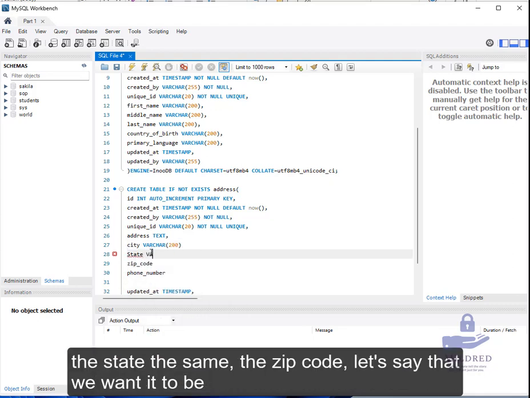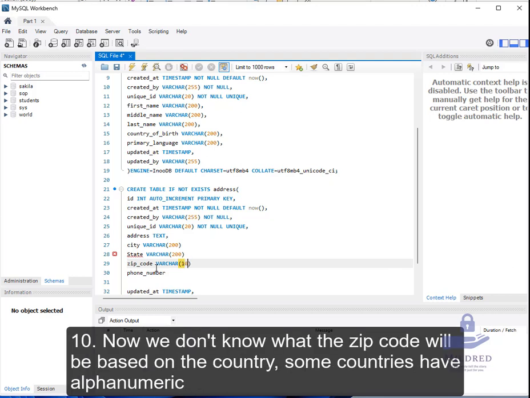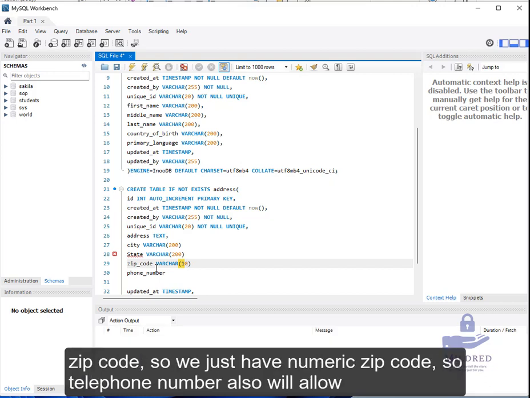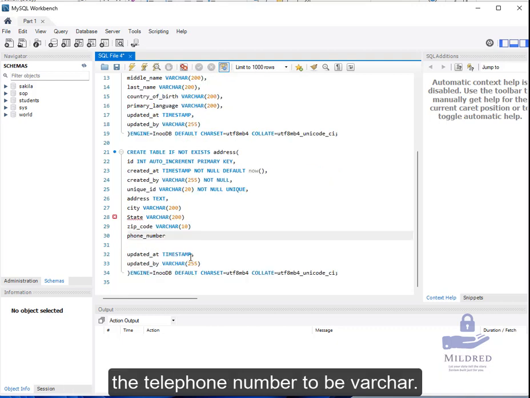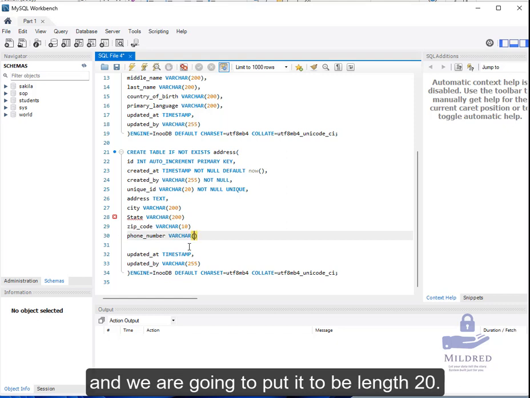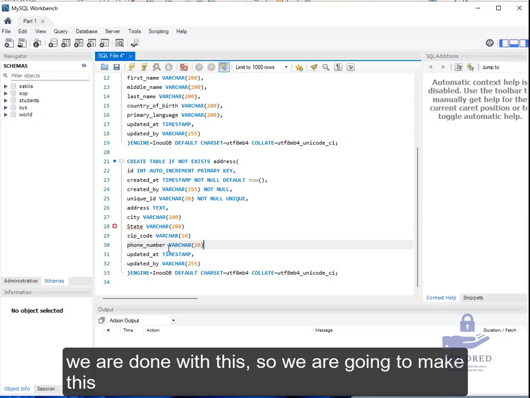The state's the same. The zip code, let's say we want it to be 10. Now we don't know what the zip code will be based on the country. Some countries have alphanumeric zip codes, some just have numeric zip codes. So the telephone number also, we'll allow it to be varchar, and we're going to put it to be of length 20. We're done with this, so we're going to make this a comma.